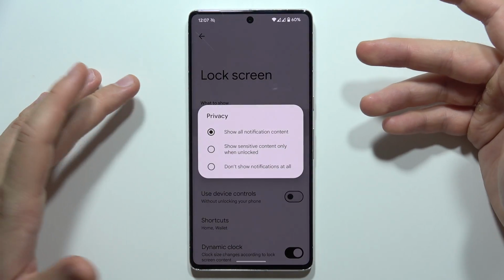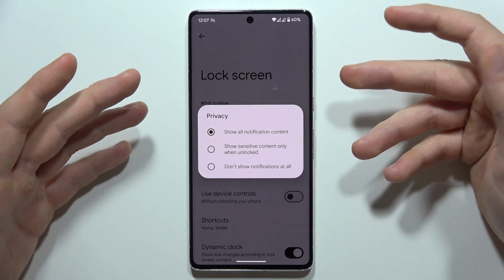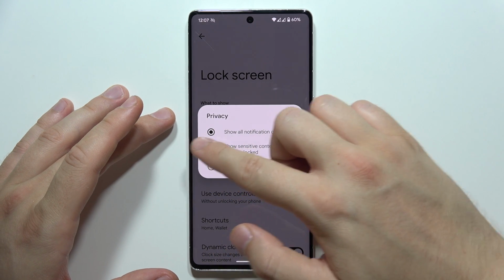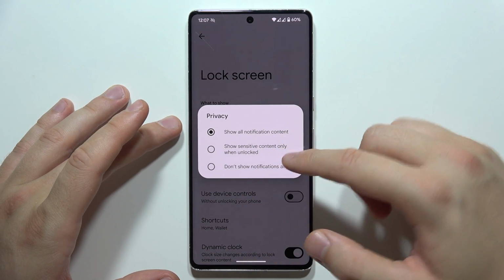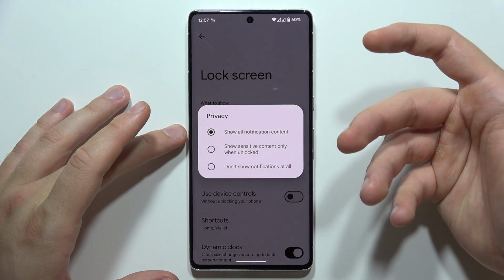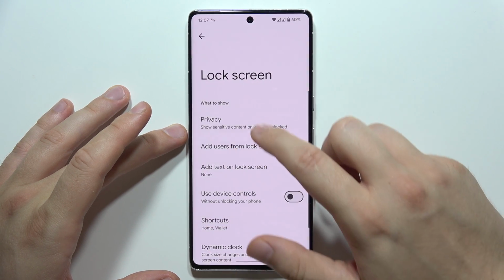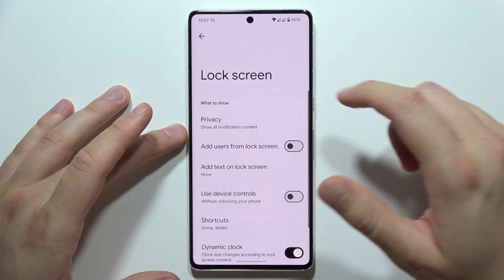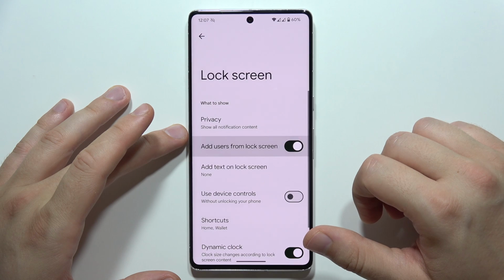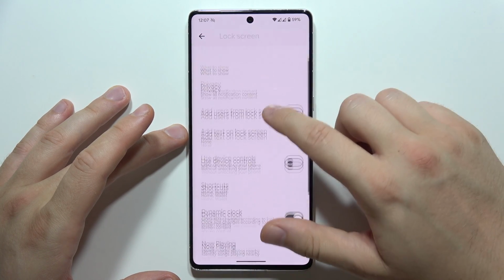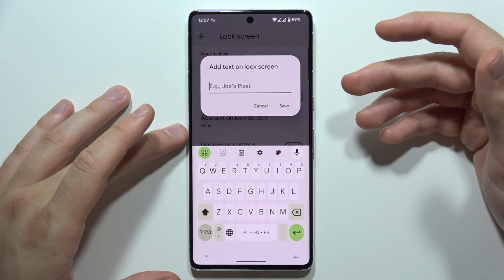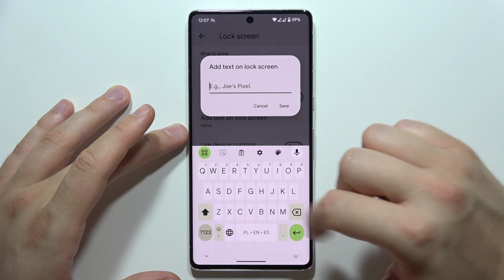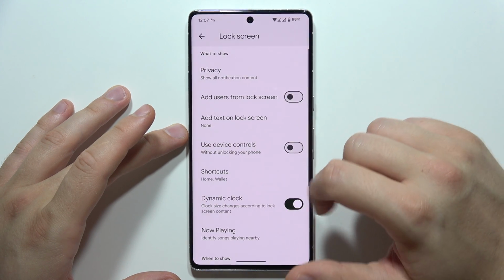First of all, I can show the privacy content. So now I will get all content notifications. But if I want to hide the sensitive data, I can select this, or for example this function. Also, I can add users from the lock screen. Then I can add or remove the lock screen text. You can do this right here by using your keyboard.